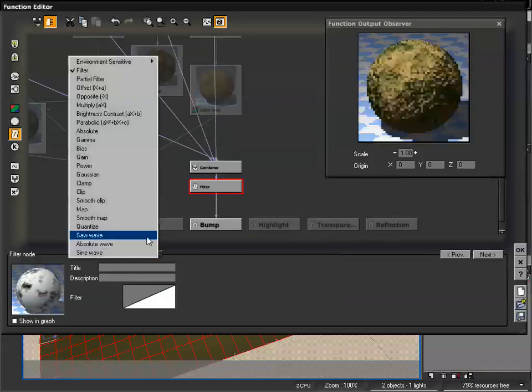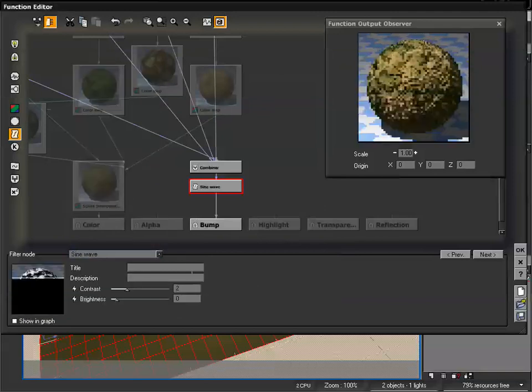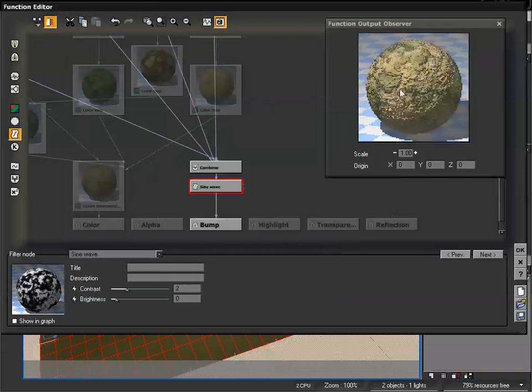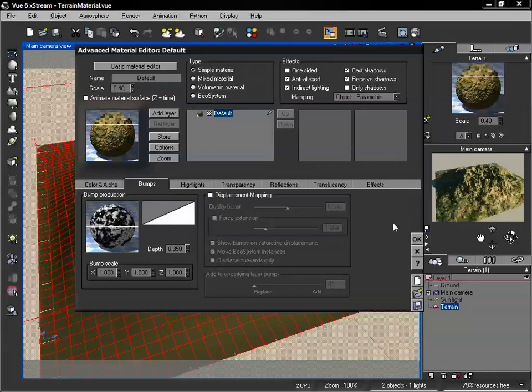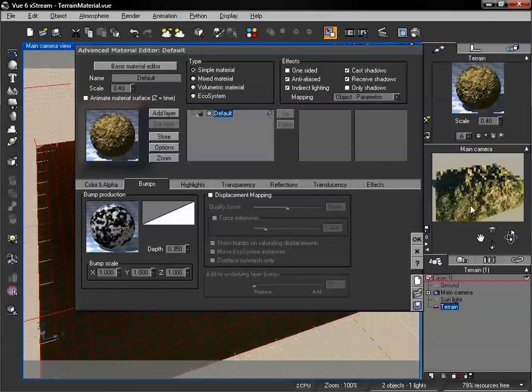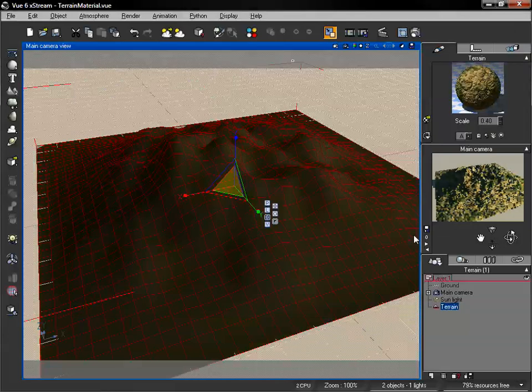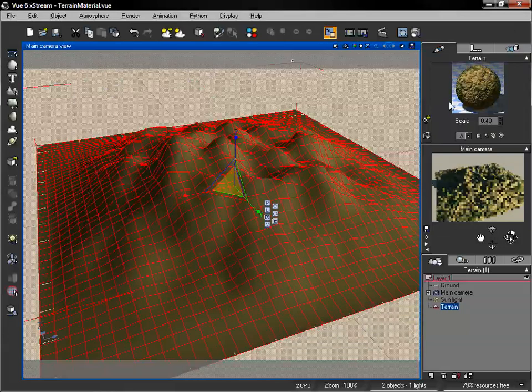And we could change this filter to something else. We could do a sine wave, which is really going to raise up certain areas, especially around the rims of our colors. And we get a pretty neat looking surface that way. And click OK. And let's just go ahead and render that with our lower bump settings and just that little bit of a sine filter.